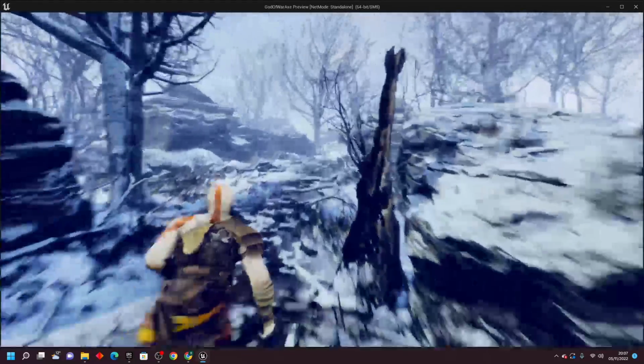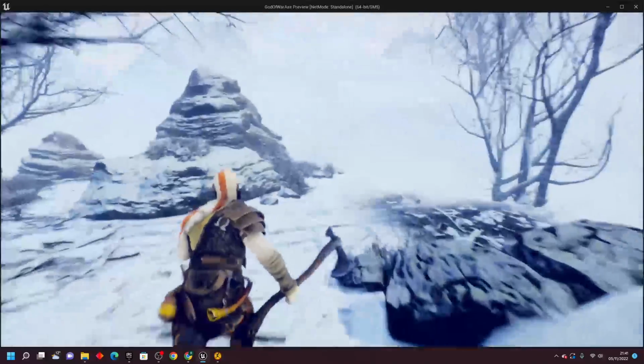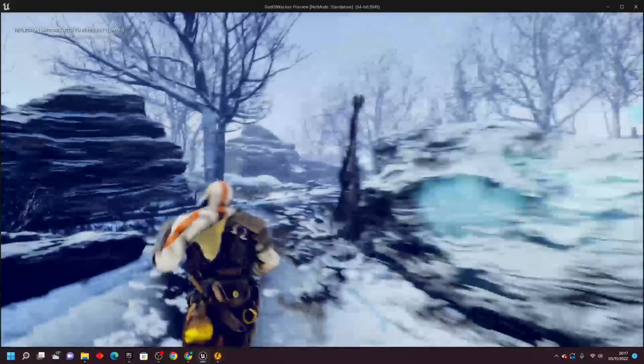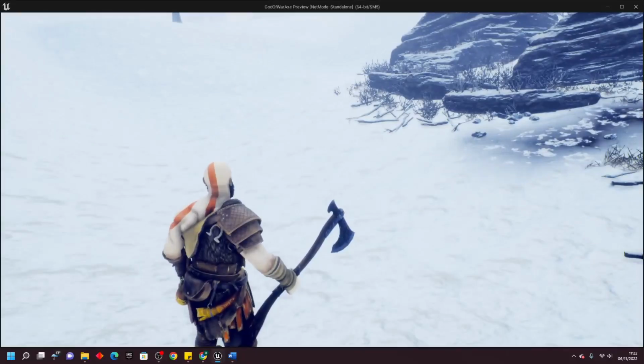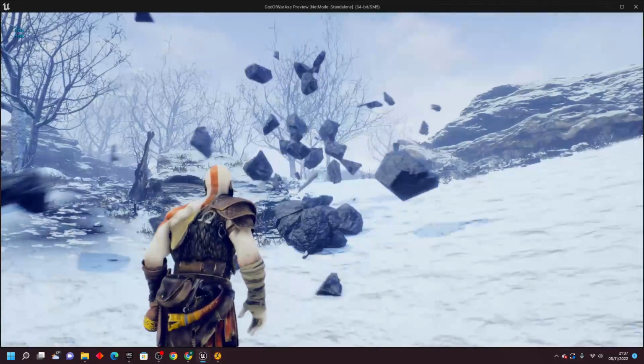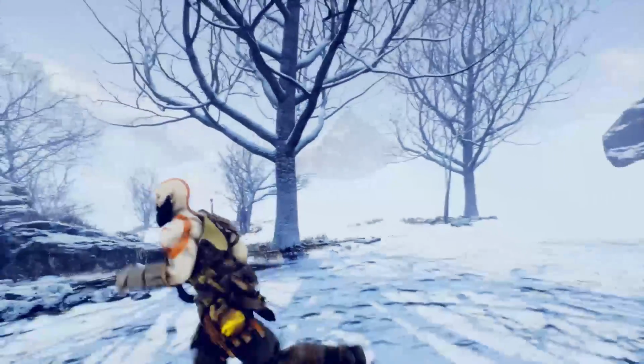Then, to finally polish things out, I added some sound effects to my game. On command, Kratos can now say his iconic catchphrase, "Boy, boy, boy, boy, boy, boy." And I also placed some destructible mesh and enemies around my level. That's all for this video.